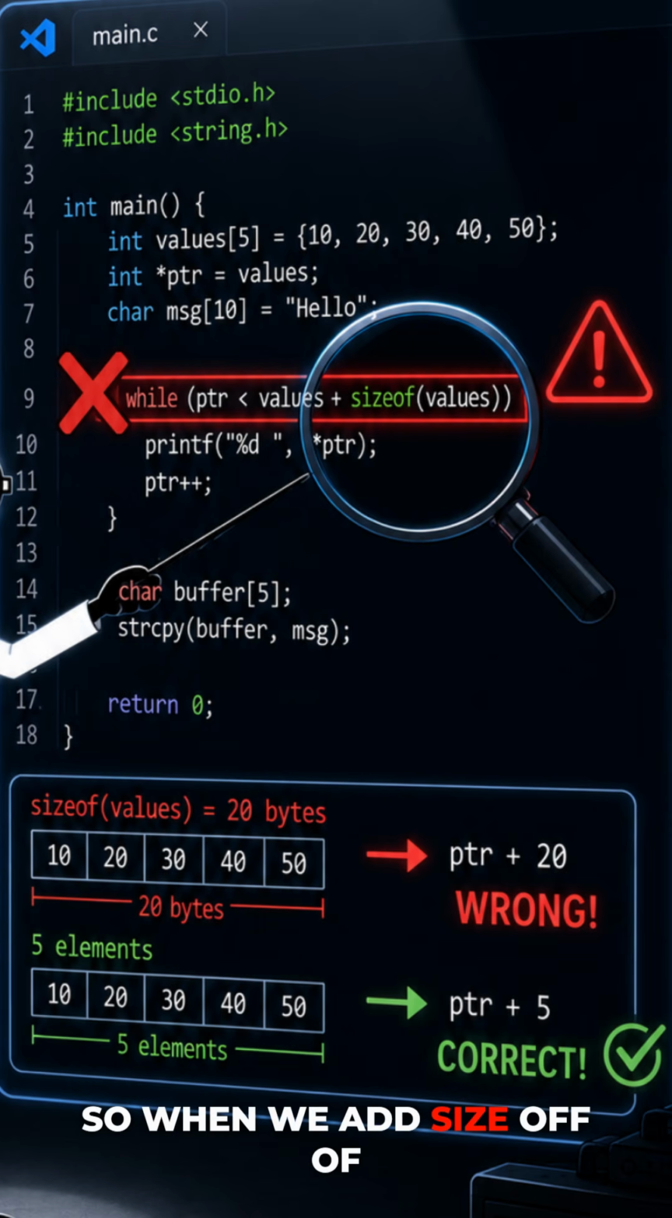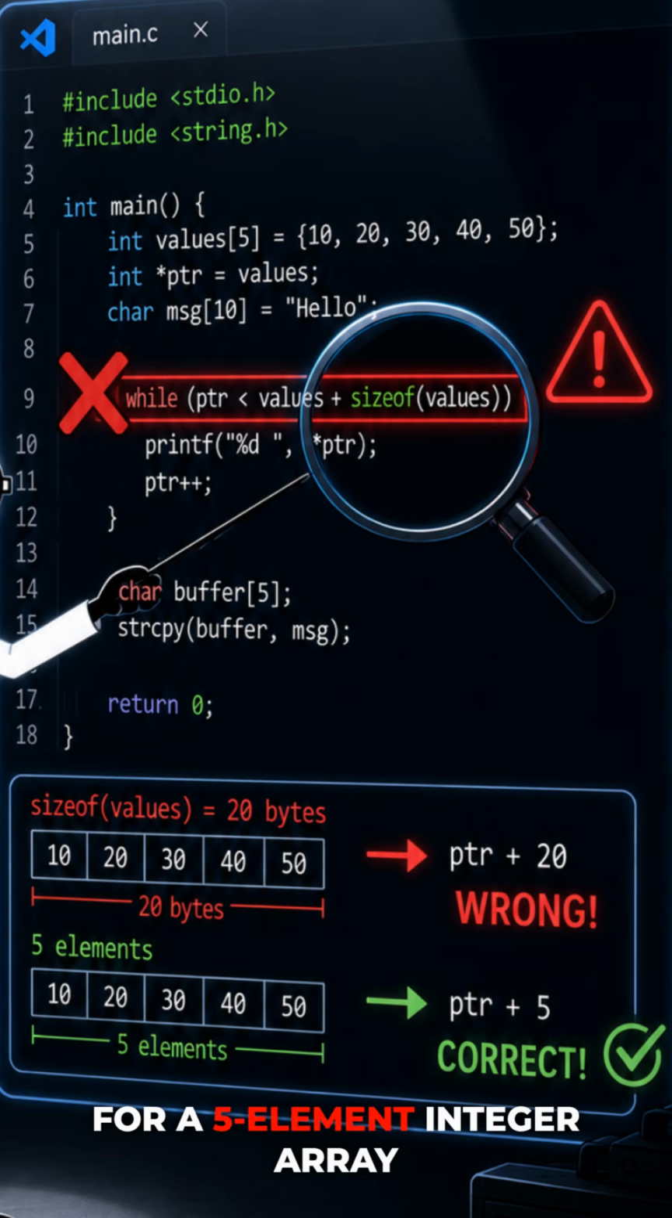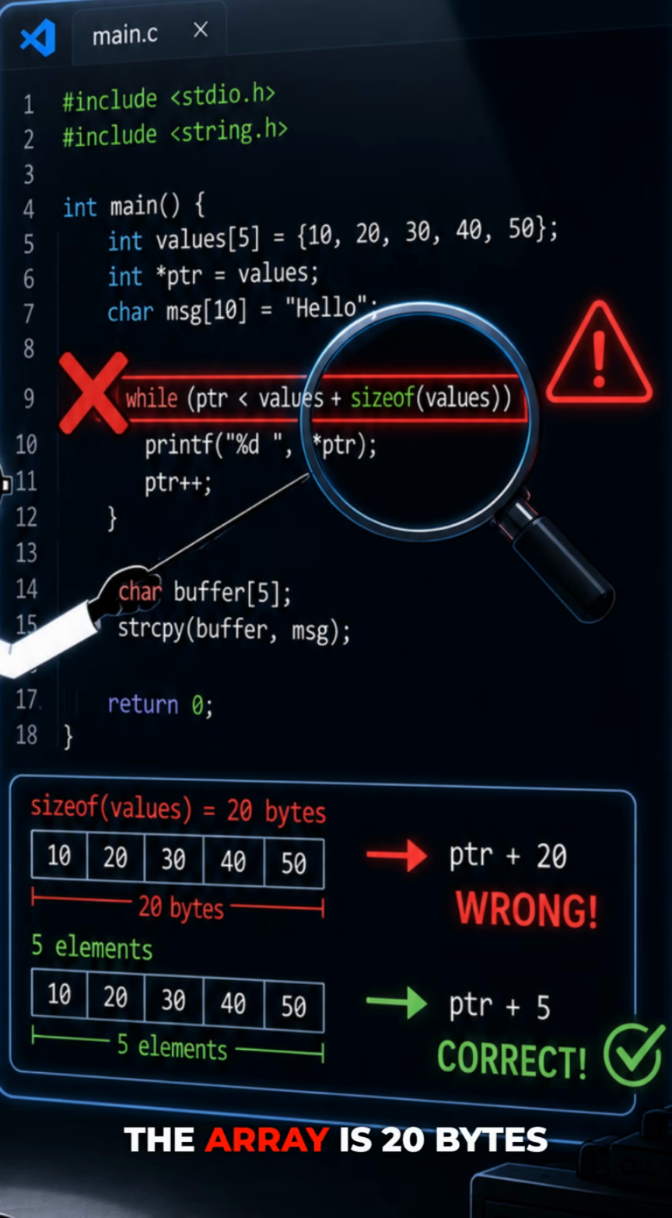So when we add sizeof(values) to the values pointer, the compiler scales it by the size of an integer. For a 5-element integer array, the array is 20 bytes. Pointer plus 20 jumps 20 integers ahead instead of 5. This is a buffer overflow waiting to happen.